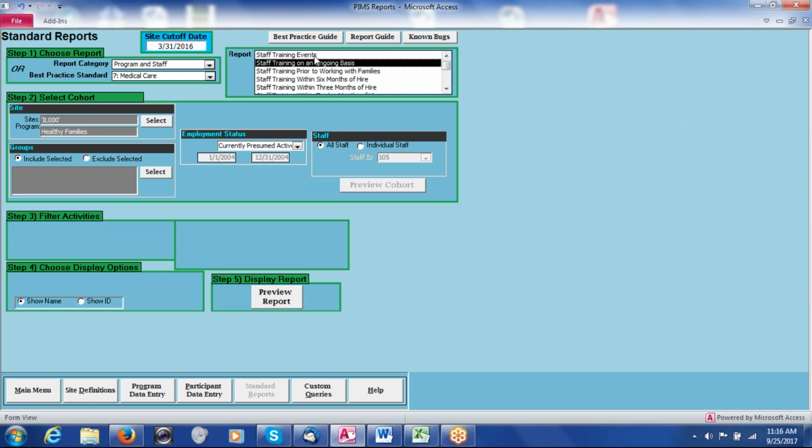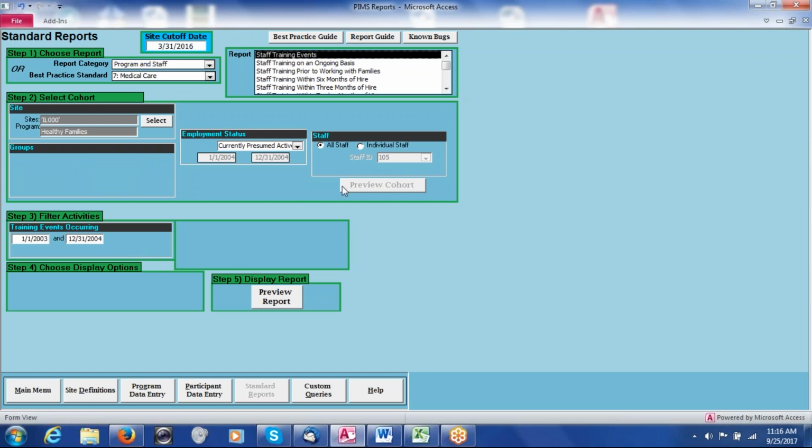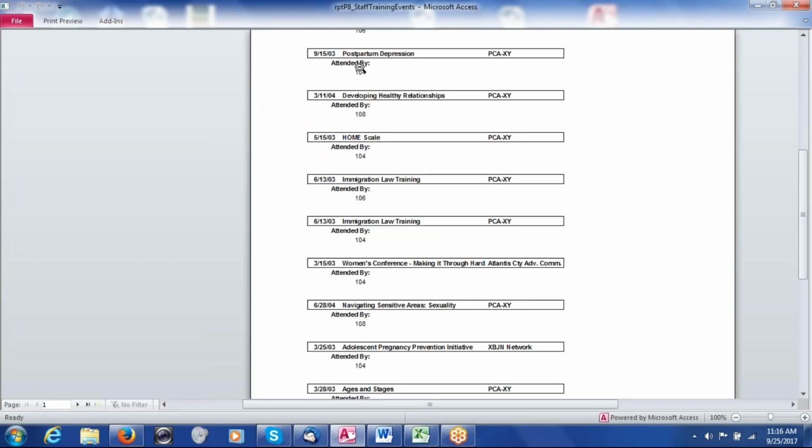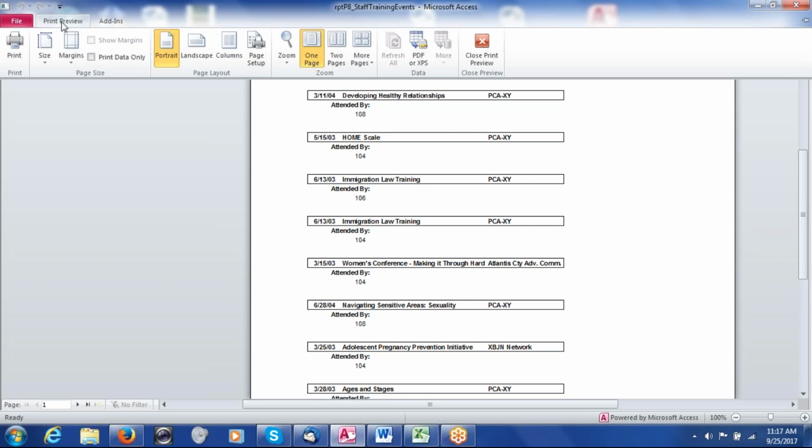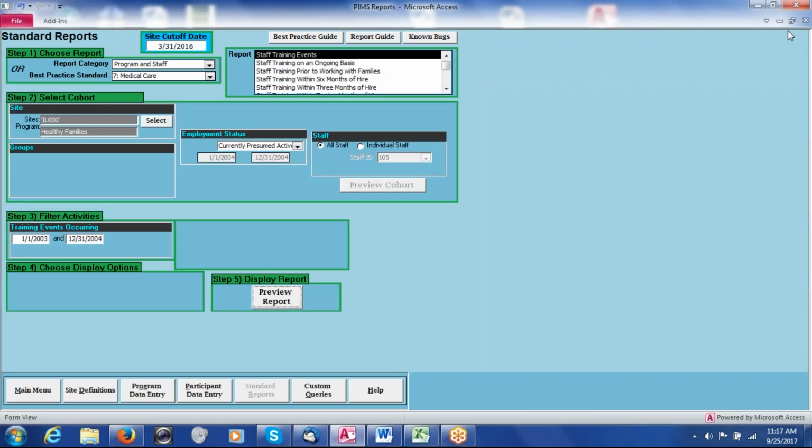And then the staff training events, we will be able to filter that by individual staff and by date range, the training events occurring within a certain time period. The report needs some work. Right now, what I think is it should sort by date, which it's not, and it should also be able to be filtered by worker, and it's not doing that either. So Rob is going to be working on that to make it make more sense in that regard.